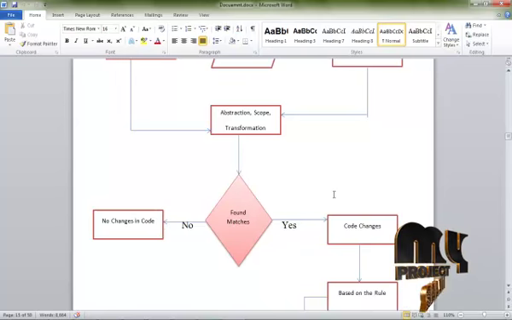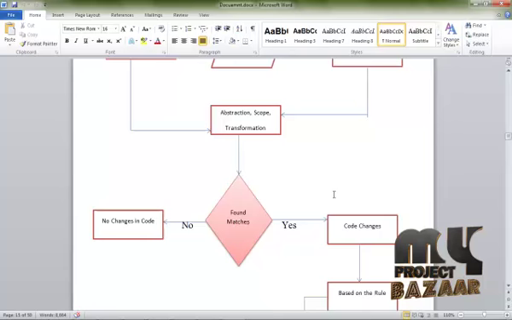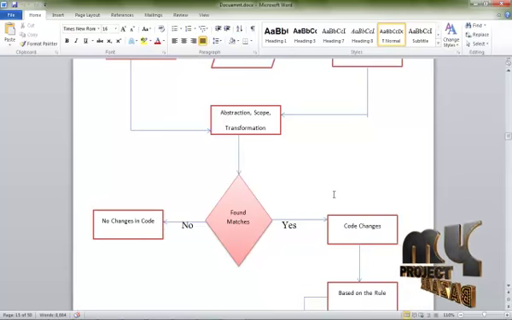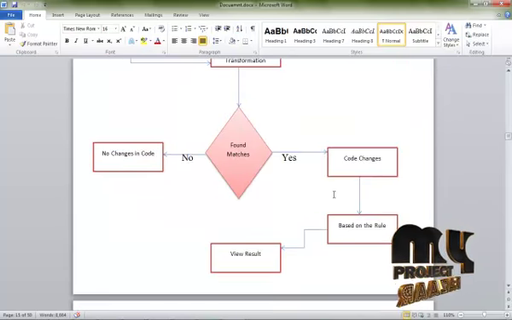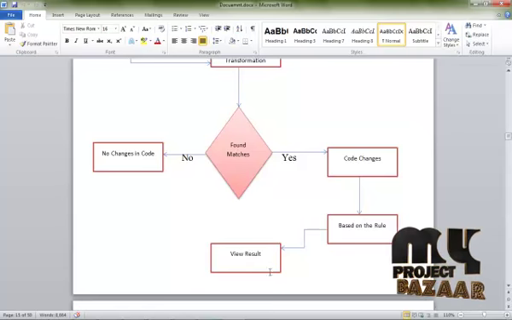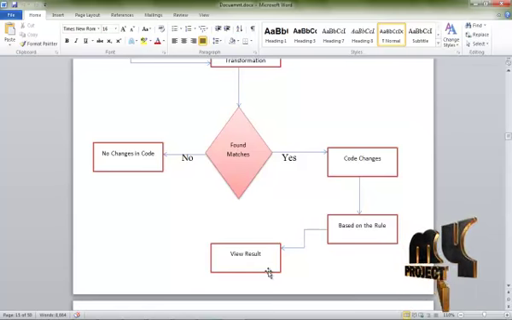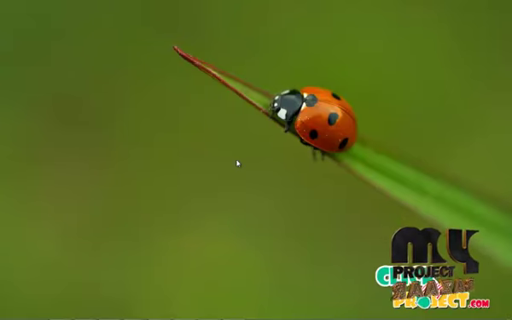This is our result. The code change is calculated from the two versions of code, then the rules are applied, and finally we view the result. Now let us execute our project.